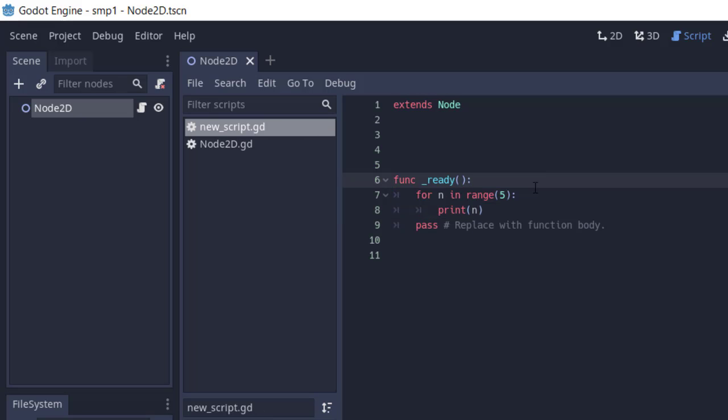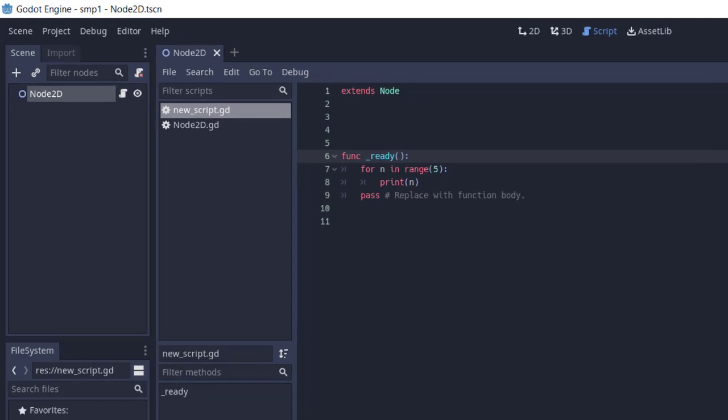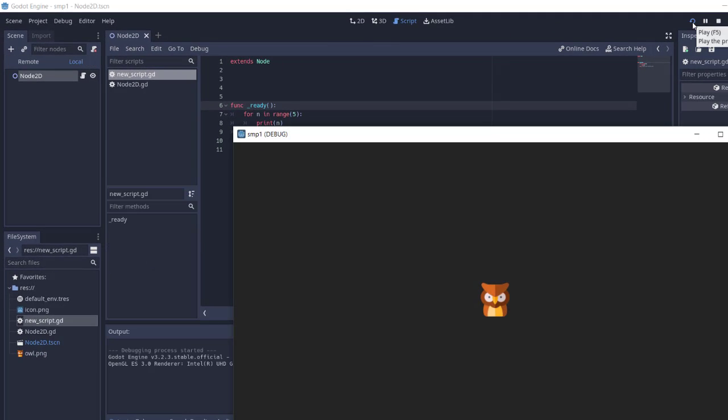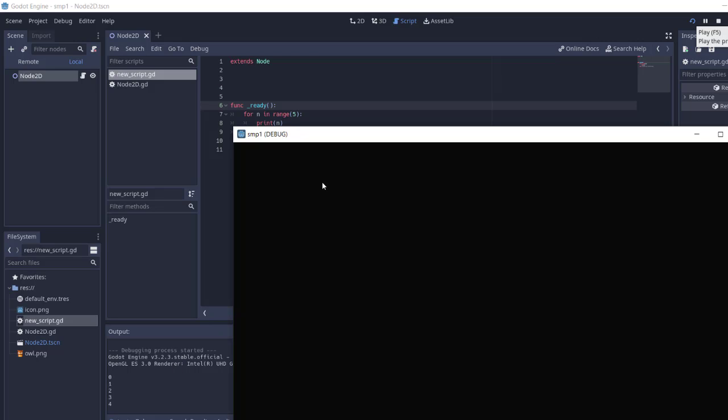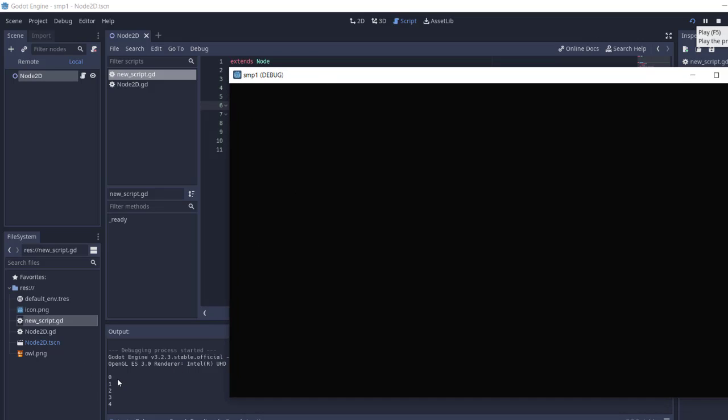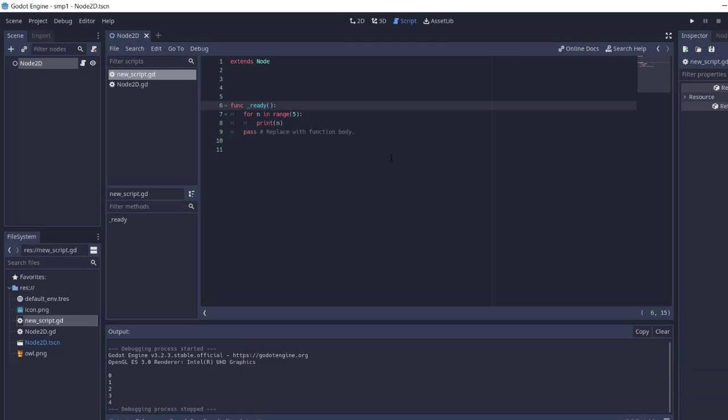Make sure to attach this script before running. Now let's press F5 or this run button, and in the output window you can see it starts from 0 all the way to 4. At 4 it will exit out once the value becomes 5. Now this was for integer.